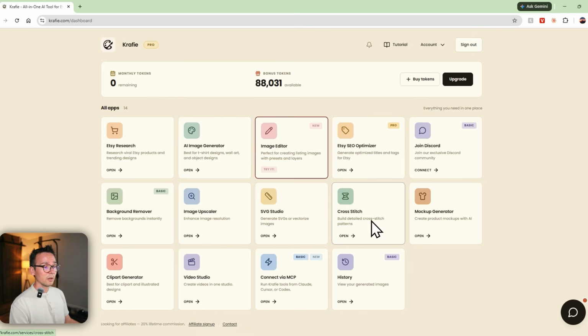Then we got the cross stitch app where you can generate cross stitch patterns that you can sell on Etsy. You just convert any image into a cross stitch. We got a mockup generator if you want to generate mockups for your listings on Etsy or TikTok or any other platform that you're trying to sell.